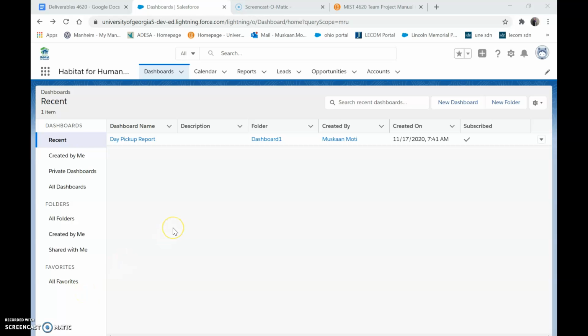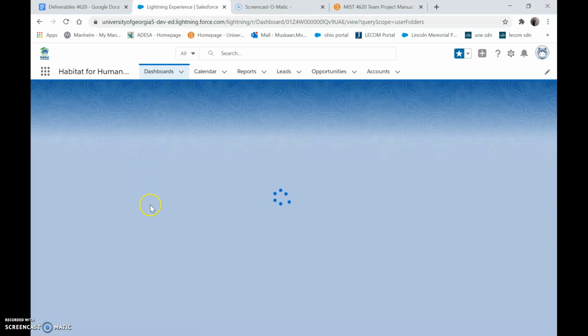Now recording the demo video for MIST4620 Deliverable 10. As you can see here, we're on the main dashboard for the Habitat for Humanity app. And on this dashboard, we simply have one day pickup report that shows the general pickup information for that day.